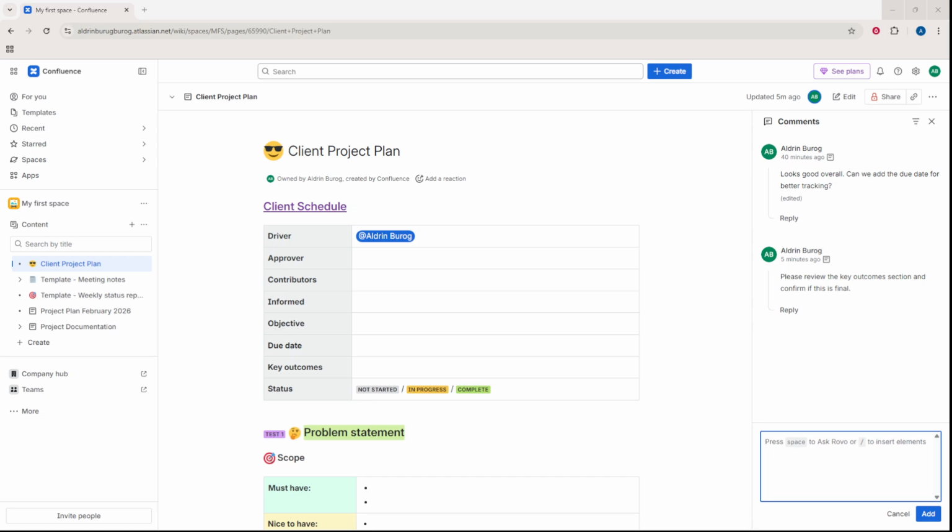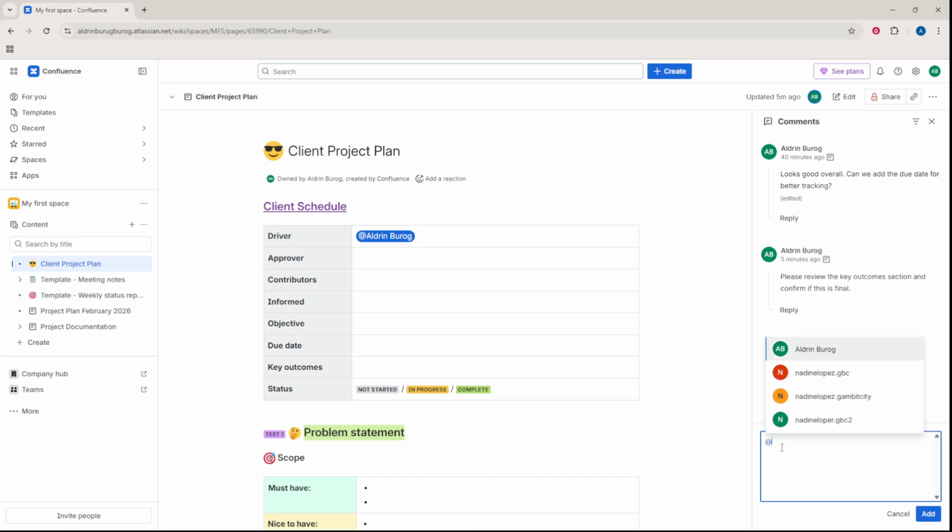Now, to create a mention, type the @ symbol, then begin typing your teammate's name. As soon as you type the @ symbol, Confluence will suggest people based on what you enter. Keep typing to narrow the list.